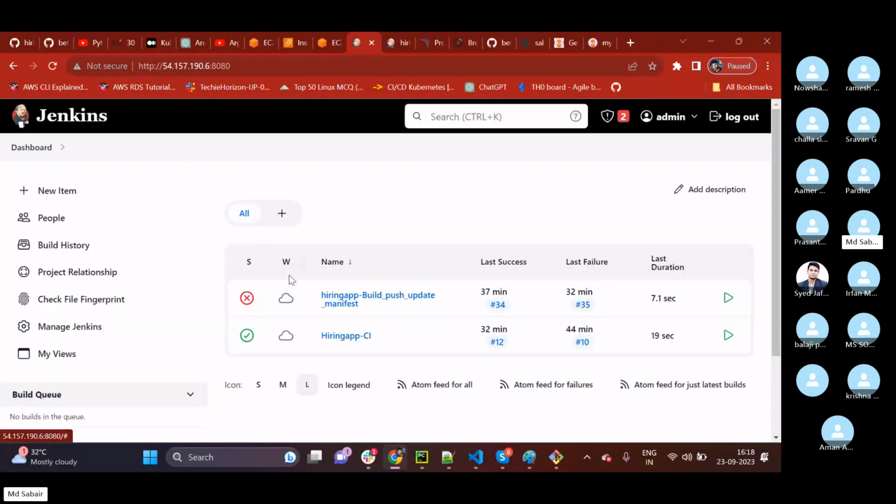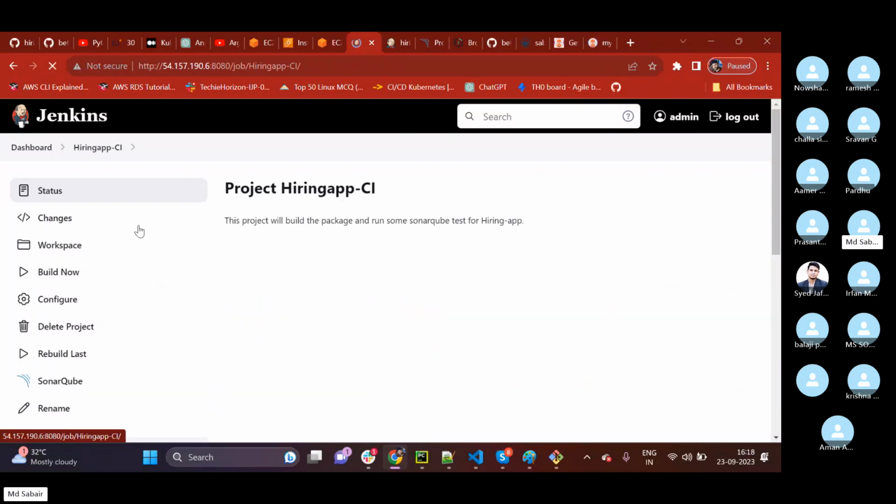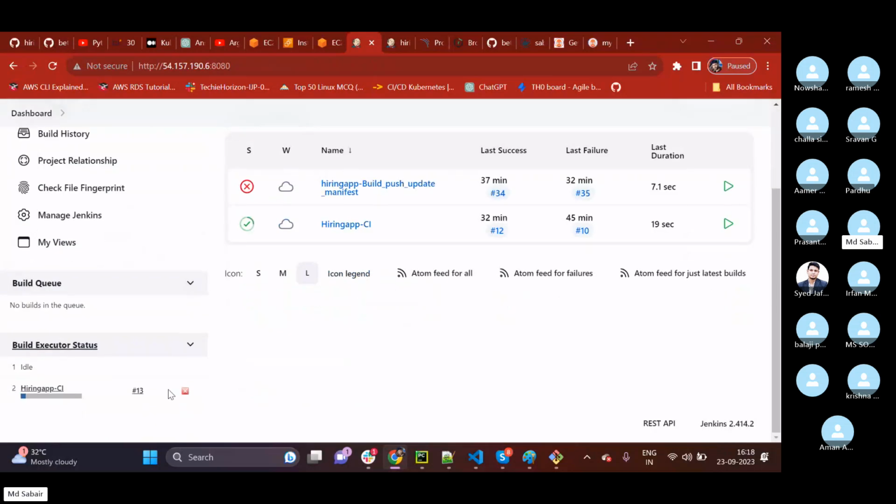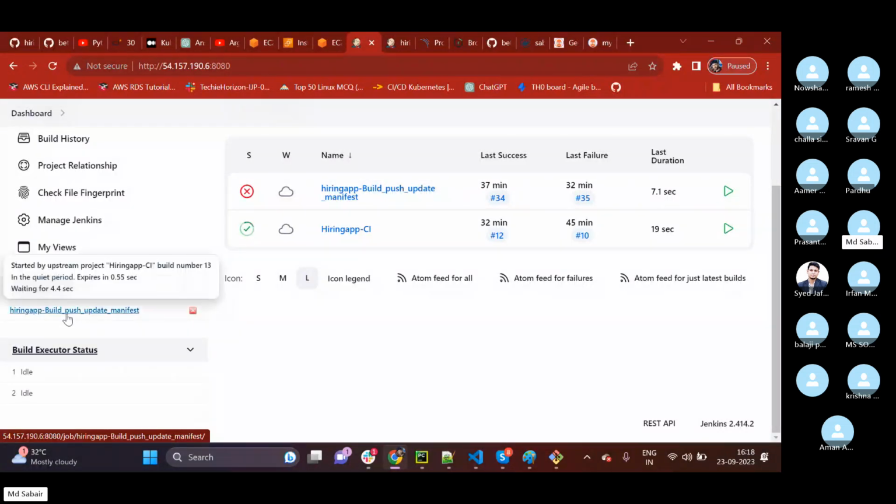So now I will go to my Jenkins. Suppose I have got one ticket from the development team to deploy the application. Then I'll just go to my hiring app CI, click on build now, and I'll just sit for 10 minutes. This job will create my package and then it will trigger the downstream job. In this downstream job, we are executing 4 different stages. One is Docker build, Docker push, update the manifest, and push the manifest to the central repository. See, it is trying to push this.